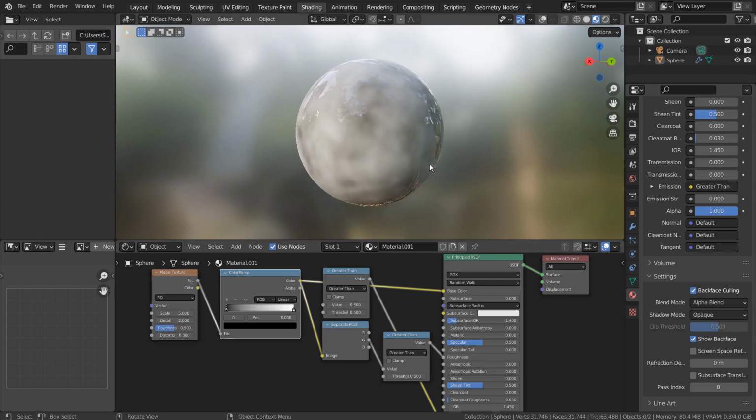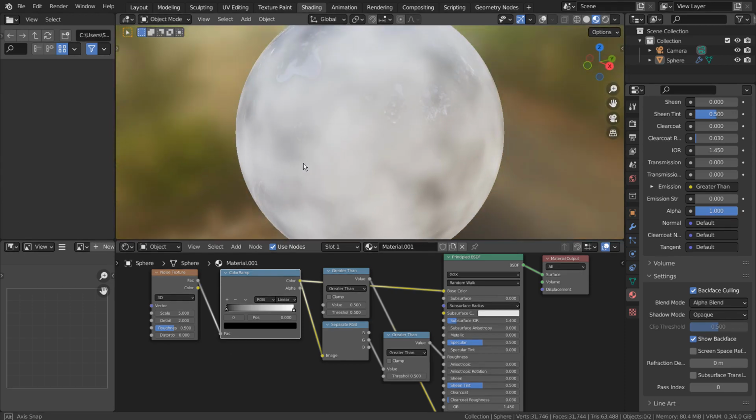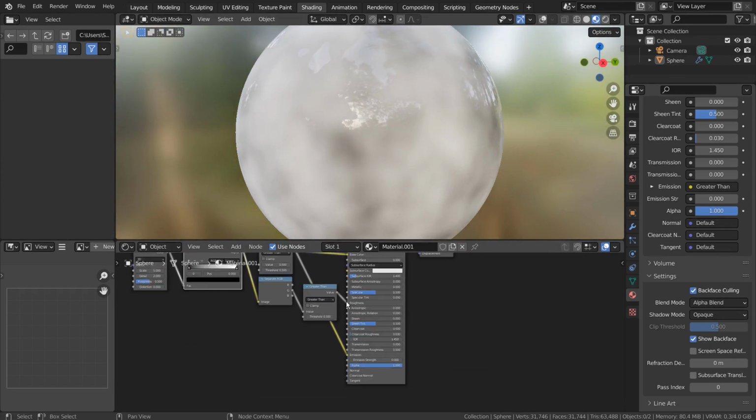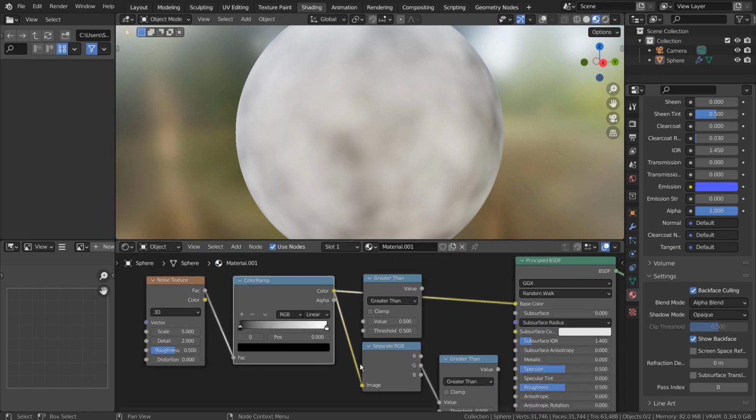If I'm not using the greater than node, then we won't get the distinctive pattern. It will just look like a noised color ramp material. Notice the partial reflection is still working, because another set of nodes controls that part. By adding greater than nodes after color ramp nodes, we can distinctively separate colors by their brightness values.